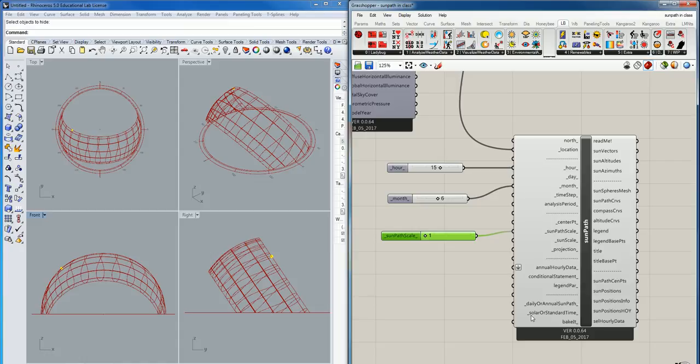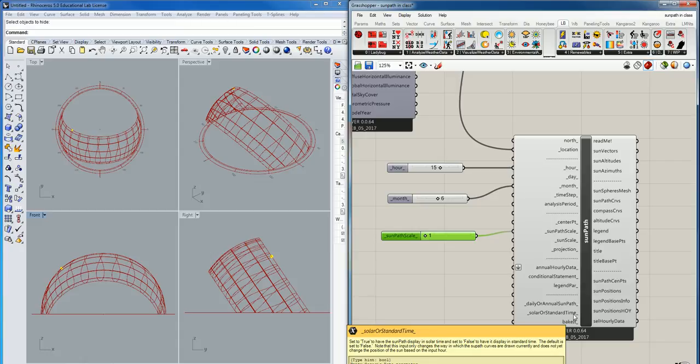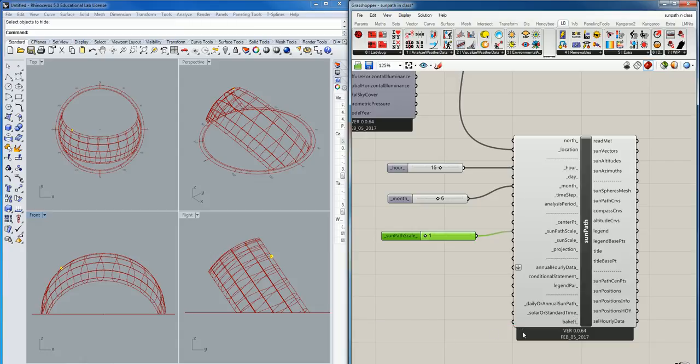Further down the list is solar time or standard time. Okay, and that deals with whether or not you're in daylight savings time or you're just dealing with hours of sunlight from sunrise to sunset. Okay, and for our purposes, I would just make sure that you leave it as true so that we're not worrying about the offset in time between daylight savings and non-daylight savings.